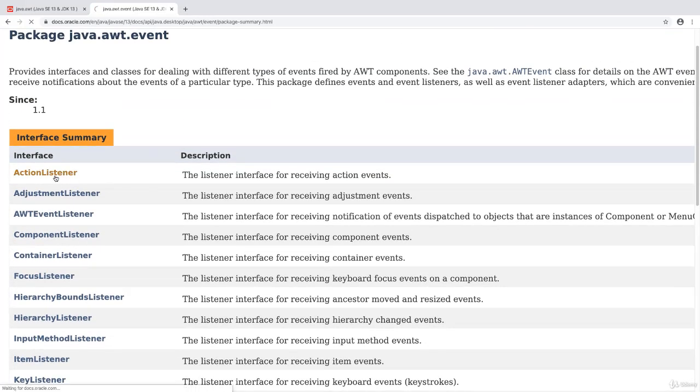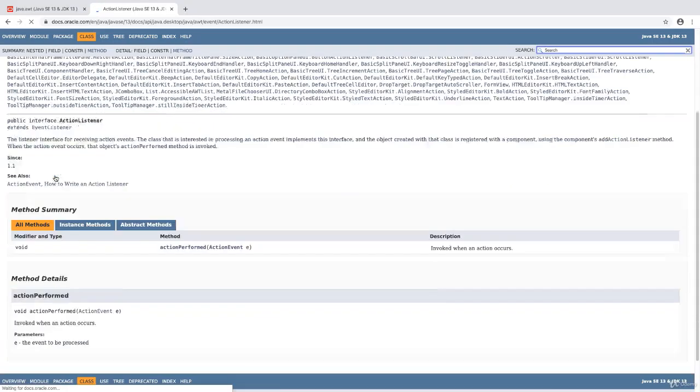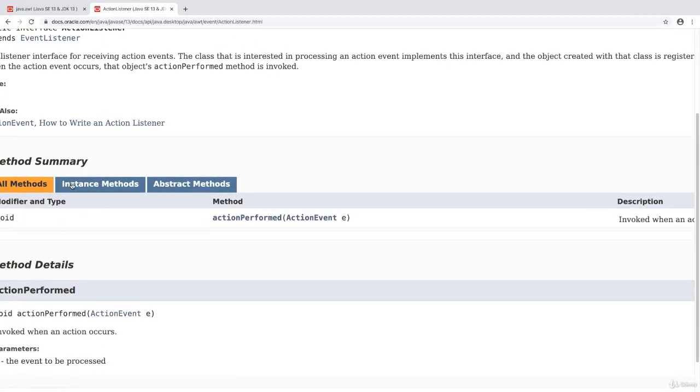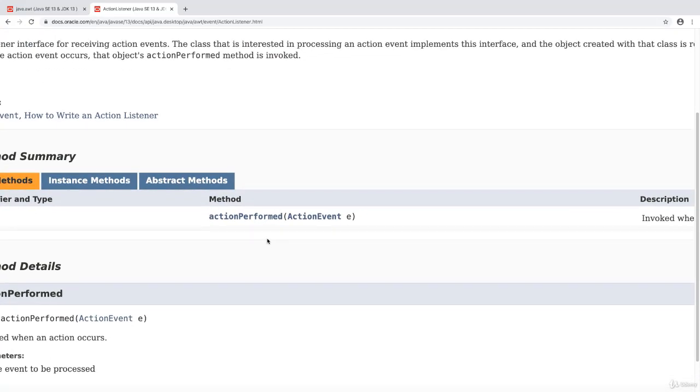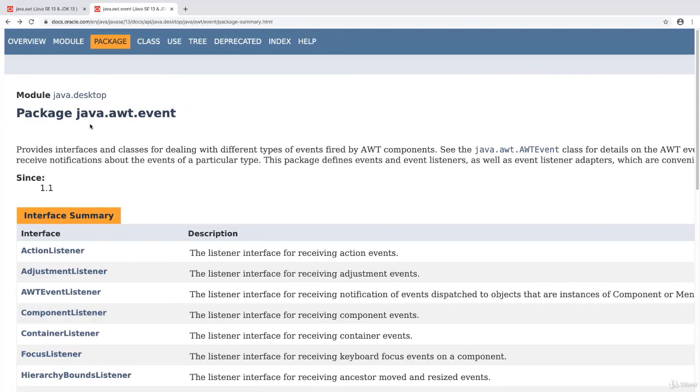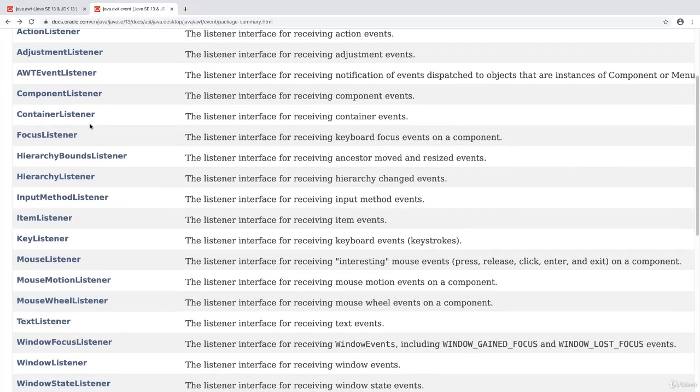If I click this, you will find a callback method present in it. It is not written there as callback; we call them callback methods. For example, actionPerformed is a method inside ActionListener, so you must override this method. We will learn about all these interfaces and events slowly.